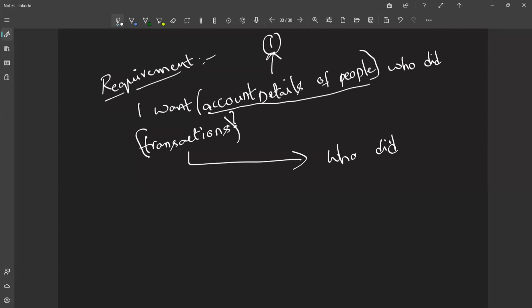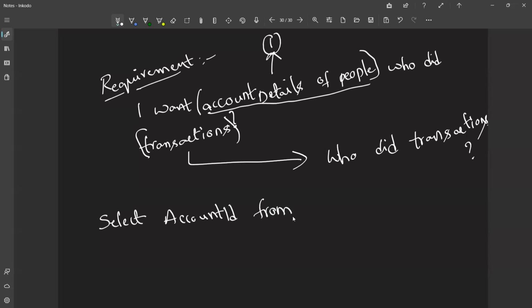Name is present in account details table. Just to find who did that particular transactions, we are depending on transaction details table. For example, let me write a query. Select account ID from transaction details.